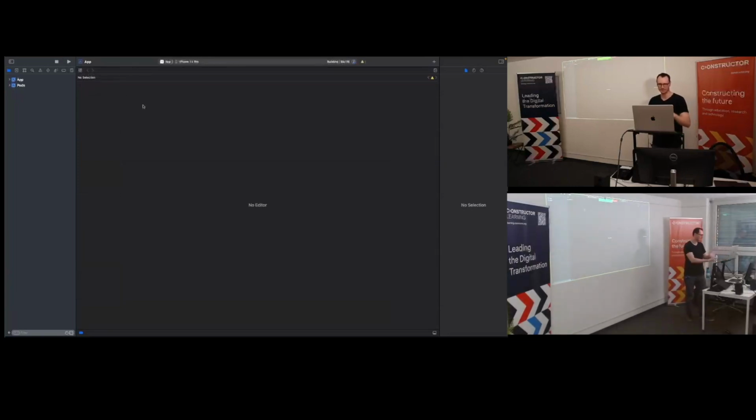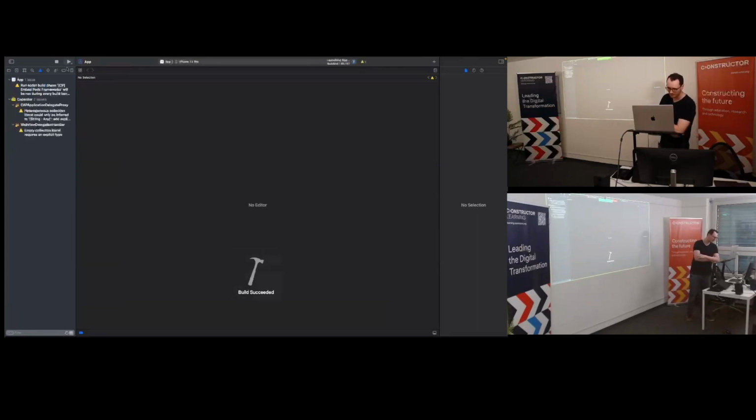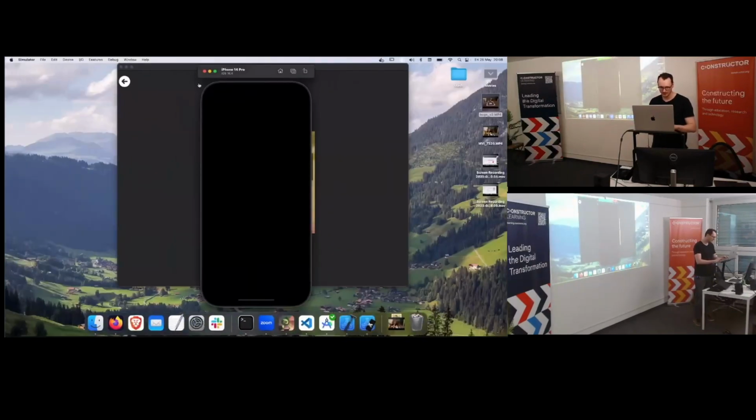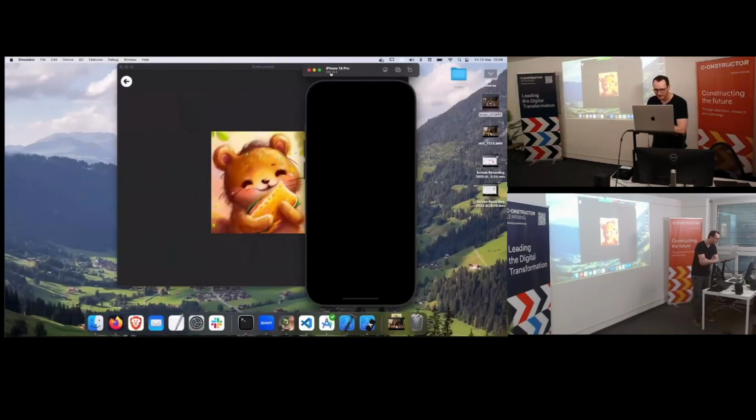So, and this one tended to work pretty well. So you hit this play button at the top, the build succeeds, and it will look a bit off somewhere. It generated this. Okay, here's the app. What's it doing?